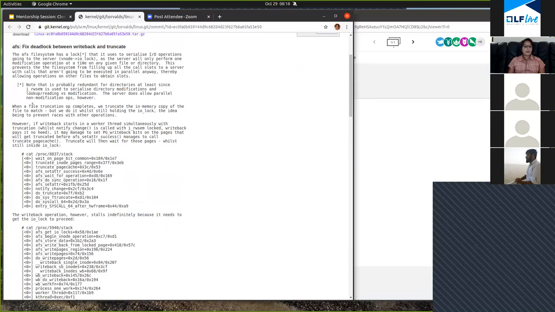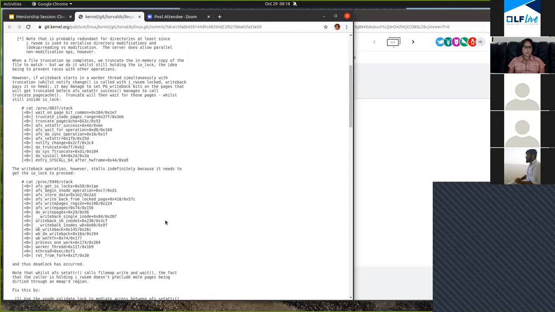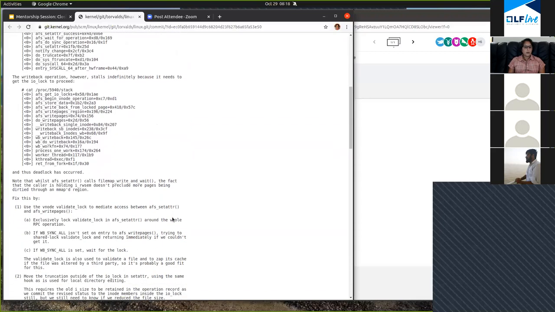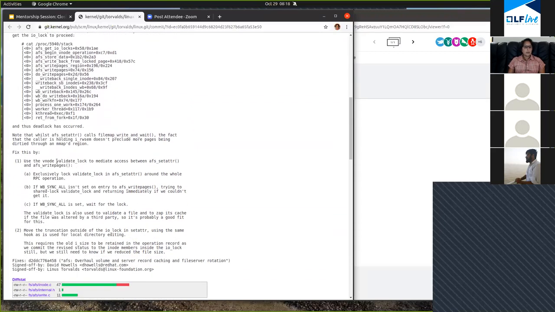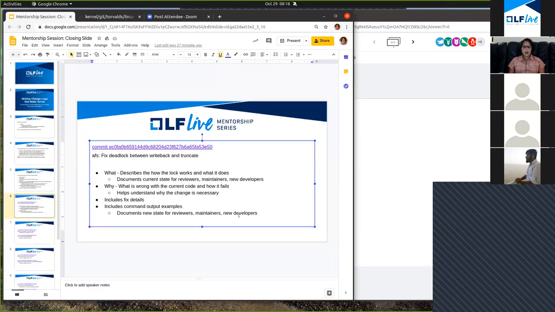However, I think that this commit log starts with describing this lock. It is fixing a deadlock between writeback and truncate. So it gives background information about this lock, and then it talks about what its current state is. If you scroll down, it gives you lots of information here. And then this section talks about why this is being fixed this way. So there are two aspects to this. It describes how the lock works and what it does.